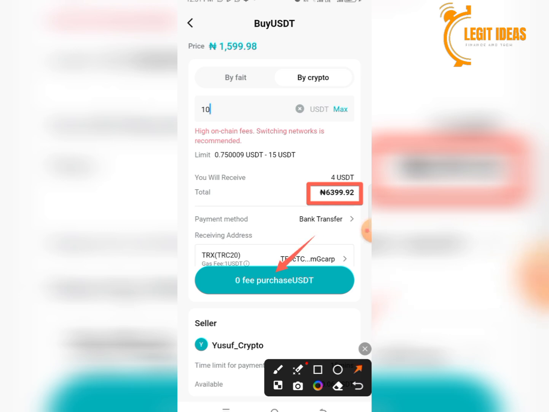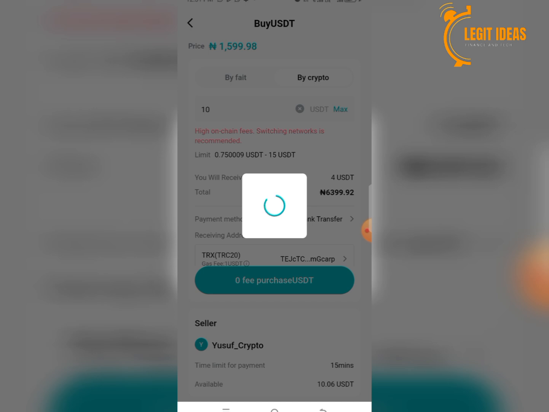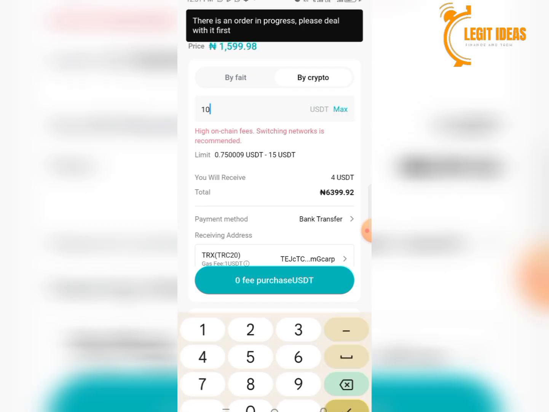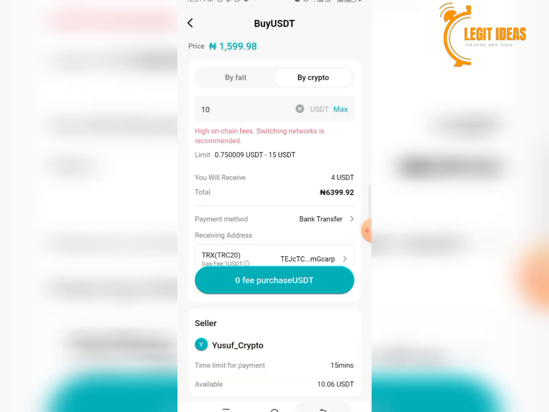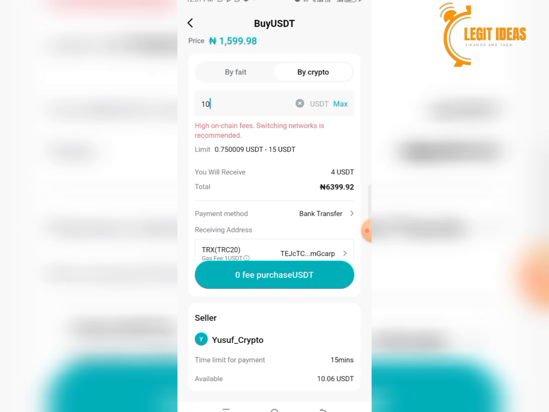So come and click on zero fee purchase USDT. Okay, because of the previous order, they will not allow me to make a new order now. So once you click on that, the same way we did with the other Indian account, just send the money to the account that they will generate for you. Once you send the money, you come and click on I have made payment. Then you wait for a few seconds or minutes for the seller to confirm the money, and they will send the money to you.